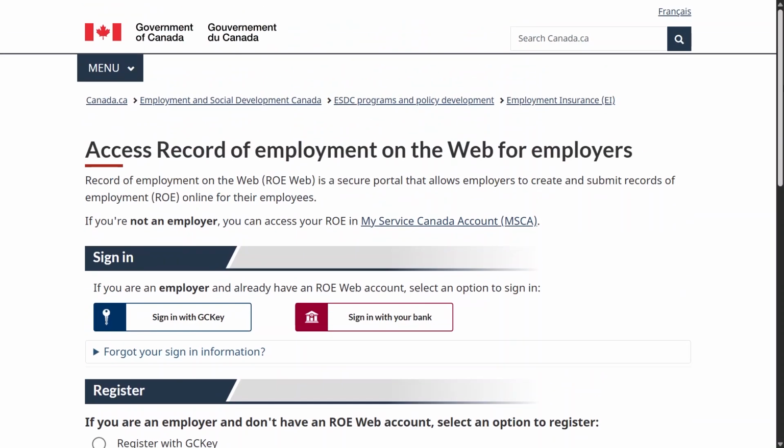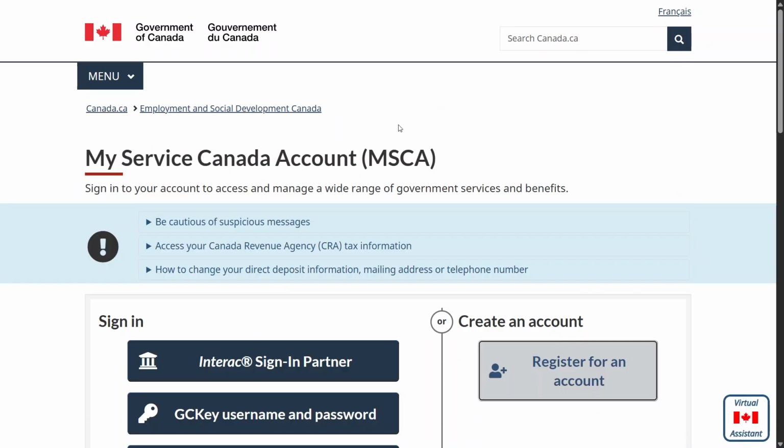Next, you will see a list of available records. Select the record of employment you would like to view. Now review the information carefully. Here you can see details such as the employer's name, employment start and end dates, insurable earnings, insurable hours, pay period information, and the reason your employment ended.